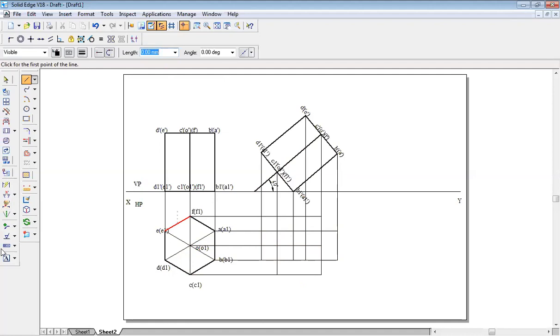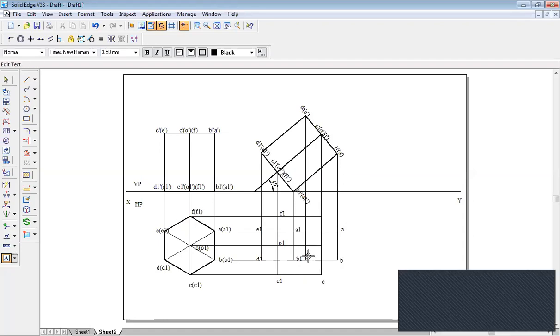Name the corners, go to text, start from the known place. This is A1, B1, C1, D1, E1, F1, this is O1. Same way, here you have this as A, B, C, this side is D, this side is E, this side is F, and this is midpoint O.